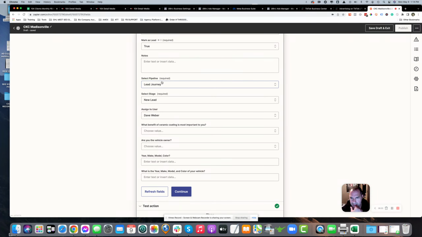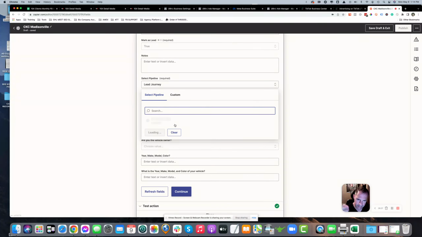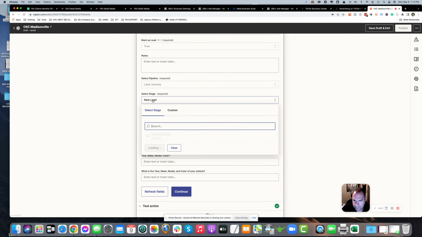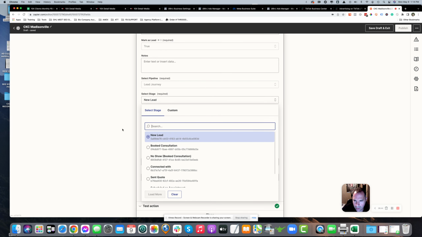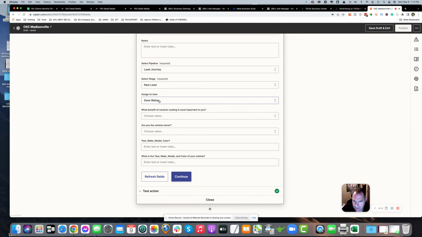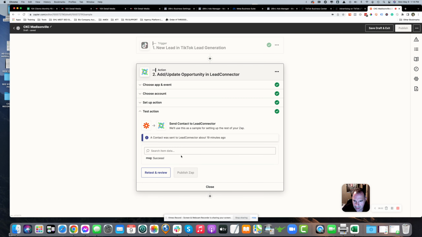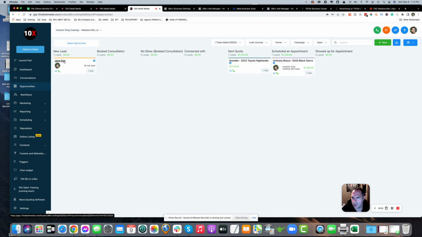All right. And then so this part, we were adding them to the pipeline. So select your pipeline name. I just called mine lead journey. The stage, which is the first column, they're going to go into new lead. That's where I want them to go to. Assign to myself, assign to whoever the user is. And you would hit continue. And then that would be it for that portion. And then you would do a review and test, which we already did. And you can see it here and it worked.